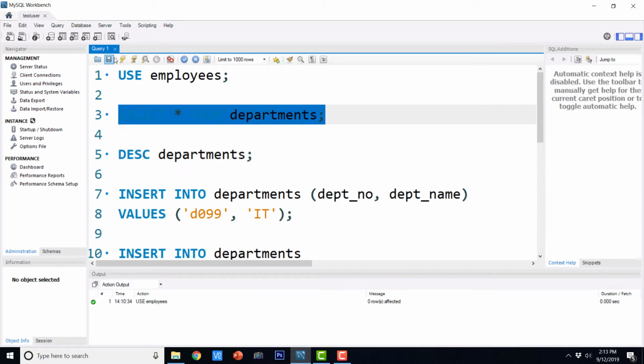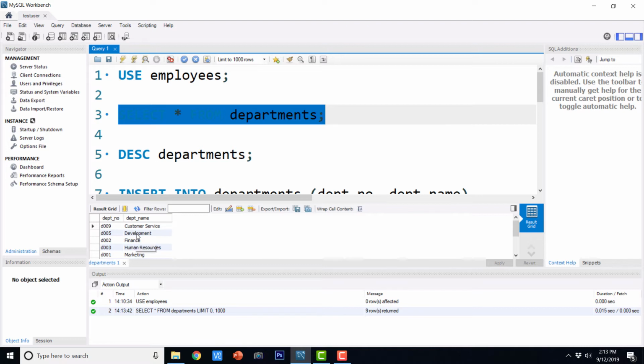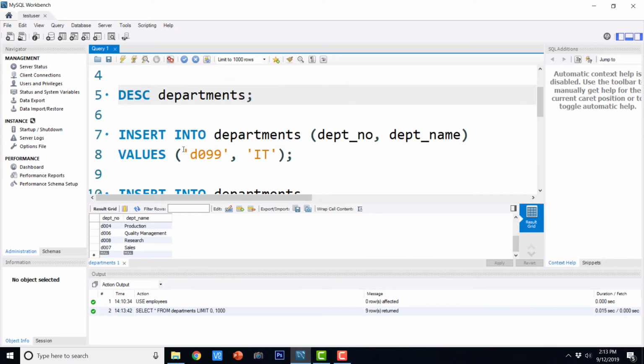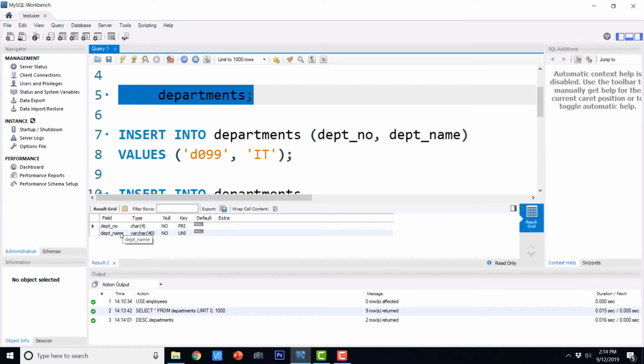Now we are going to see how we can insert the data into the departments table. This is select star from departments, and this is the data in the departments table. We are going to describe the departments. So we have department number and department name, only two fields.